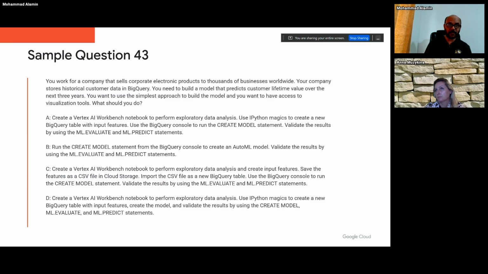And option D: create a Vertex AI Workbench notebook to perform the exploratory data analysis and use the Python magic to create a new BigQuery table with input features, create the model, and validate the result by using the CREATE MODEL, ML.EVALUATE and ML.PREDICT statements.